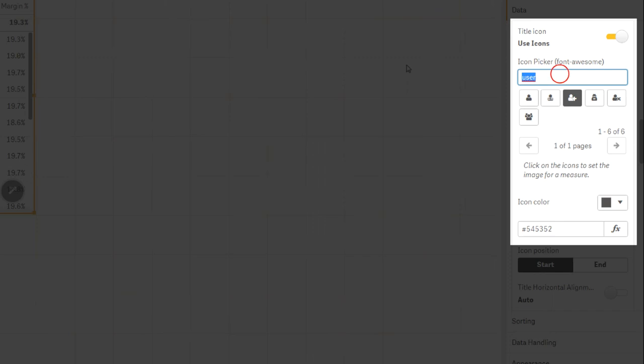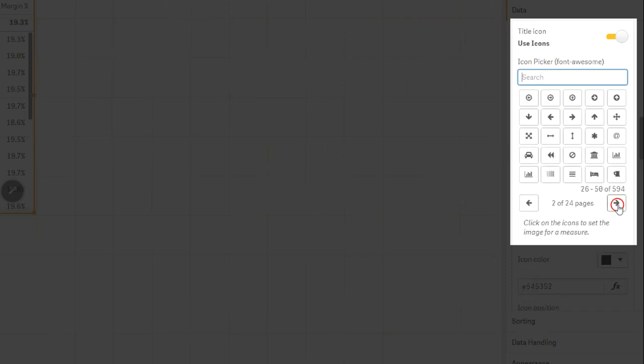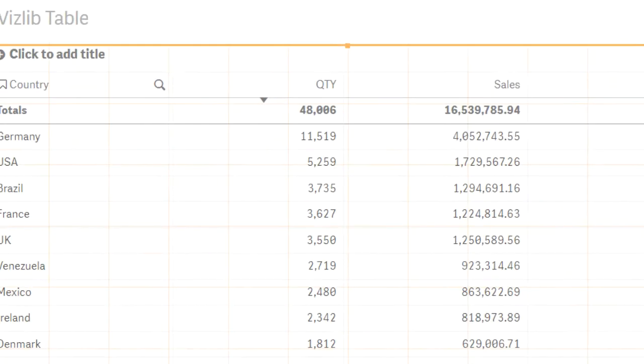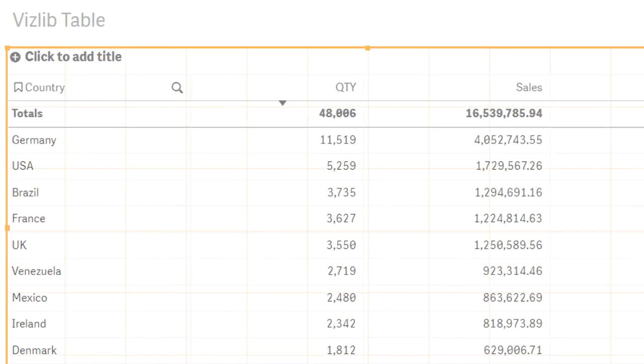Using the arrow keys, you can also browse the icon collection page by page. Just click on the icon you like and it will be displayed in the column header.